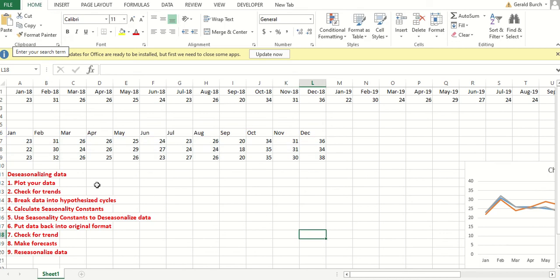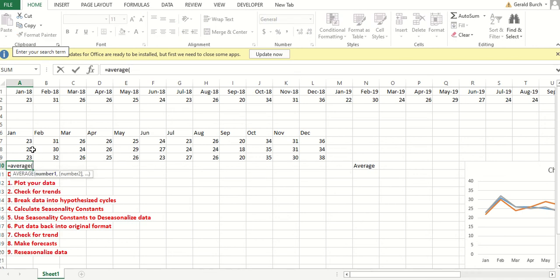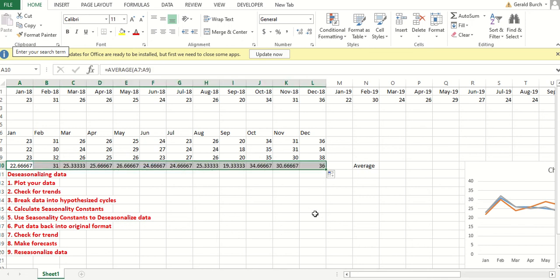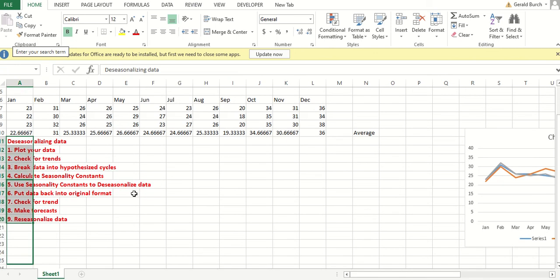Let's see what happens if we take the average of each month. Equals the average. I'll pull this across. On average, December looks like our biggest month at 36. On average, it looks like January is our lowest at 22. I'm going to pull these down just a little bit so we have a little more room to work.